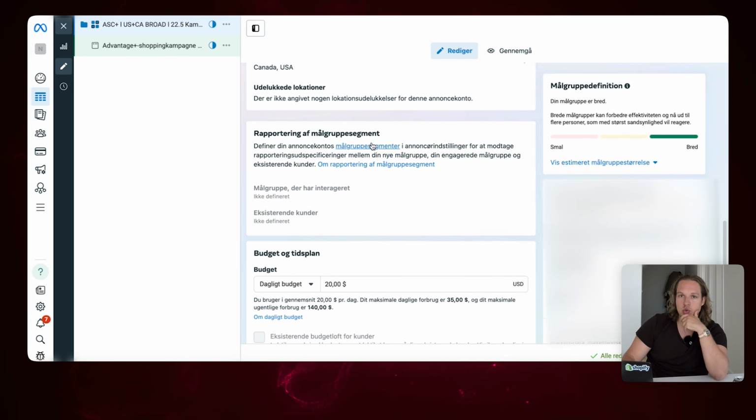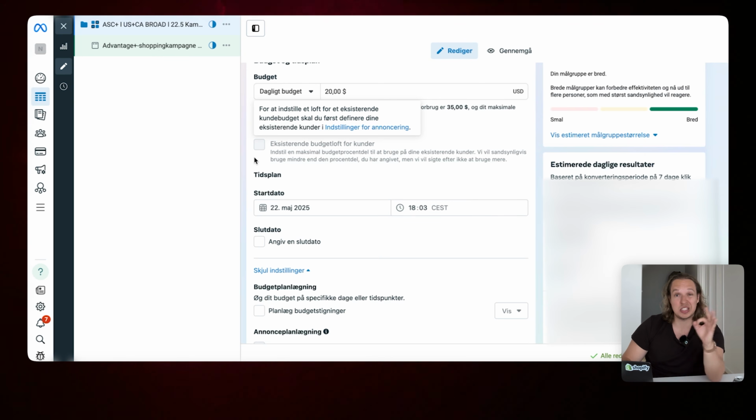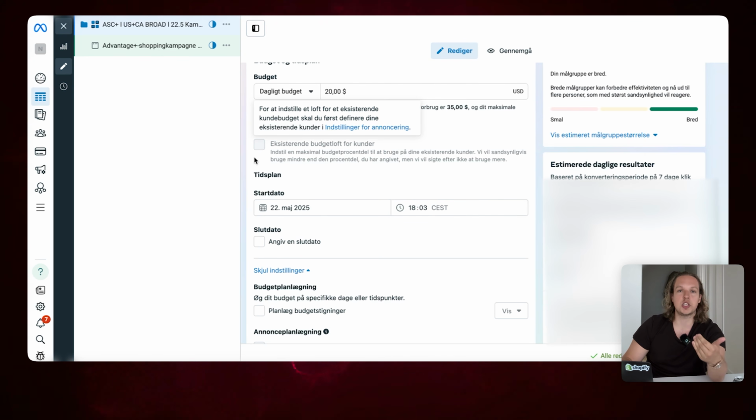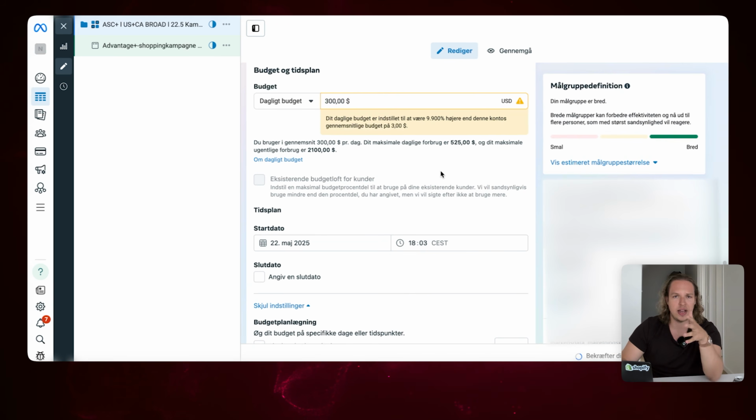And especially when you have defined who your existing customer is, you can go down here. You can click this button here, existing customers budget, and you can put this to 0%. So Facebook will not spend the money on customers that have already bought from you. The budget you just put to a few hundred dollars a day, so 300 a day is fine to begin with.